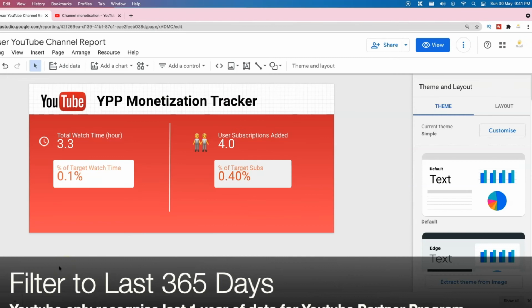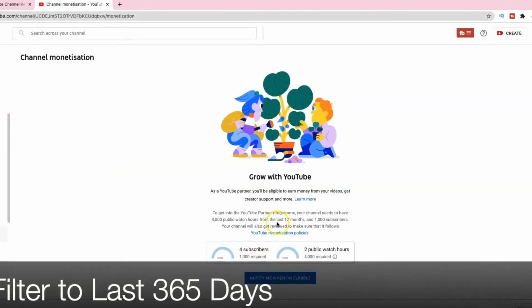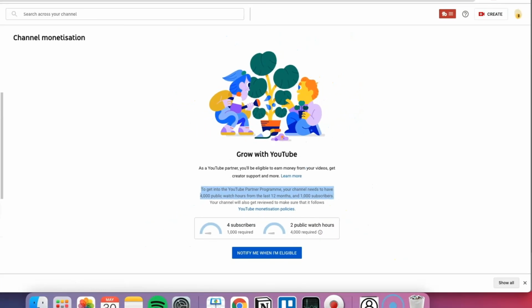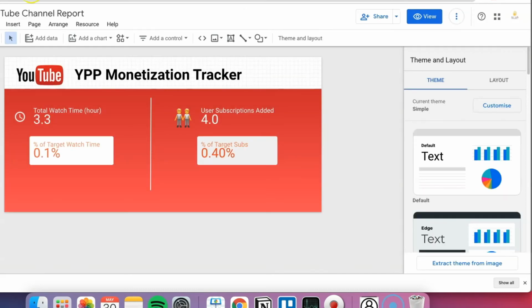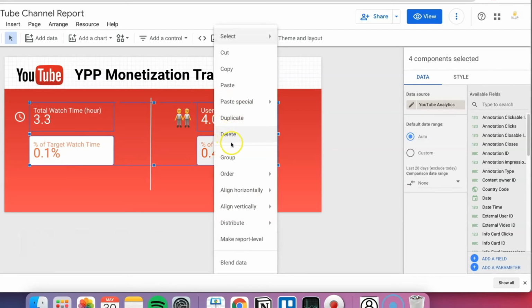The one last thing we need to do to perfect this dashboard is to make sure the metrics here is only counting the last 365 days, because YouTube only consider last 1 year watch time and subscribers. This is an important step, especially if you have been on YouTube for more than 1 year. Otherwise, we might overcount the watch time and subs. To do that, we need to first group the scorecards together by selecting the scorecards and right-click. Then select Group.